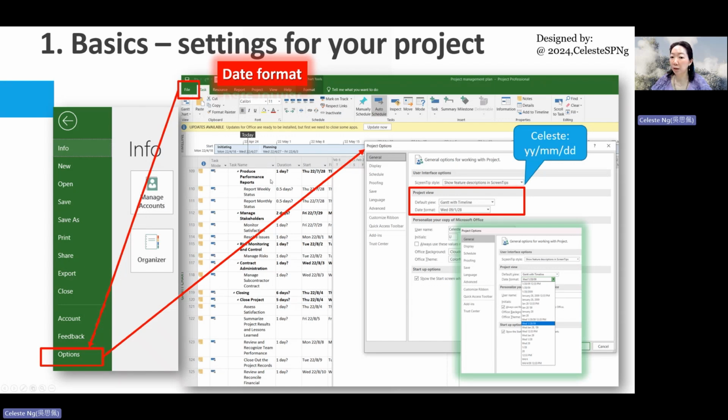Now we're going to look at how we are going to set the settings for our project, or for your project. In order to set the settings for your project, you can click on the File menu on this menu bar, and then you will have this drop-down menu list. Click on Options, and then you will see this window, Project Options.